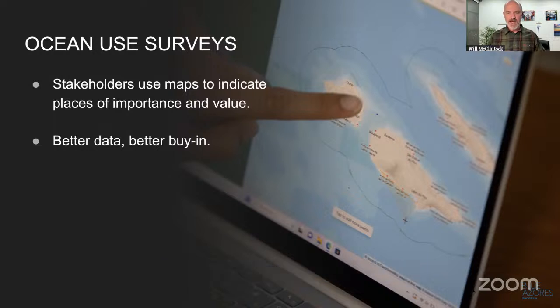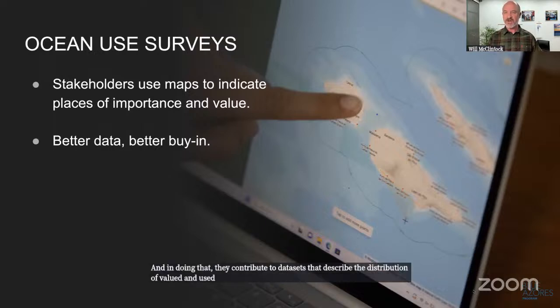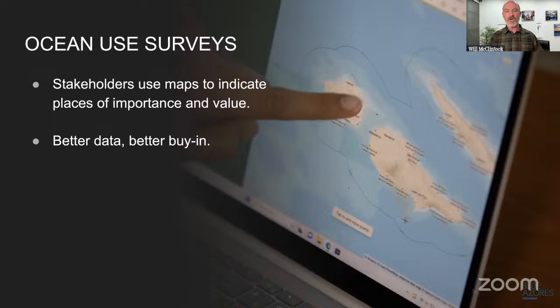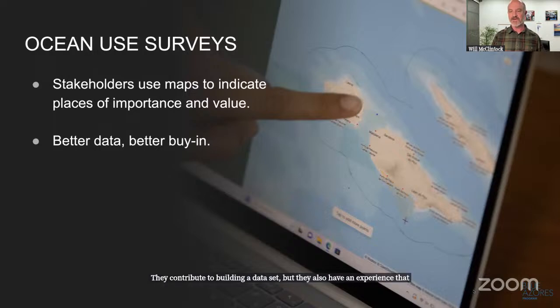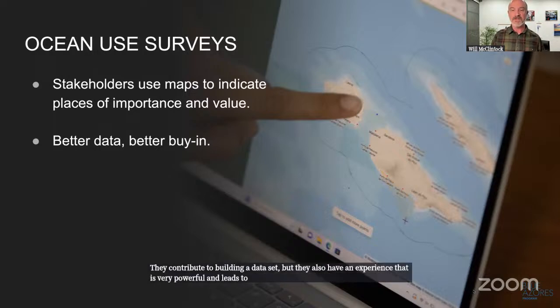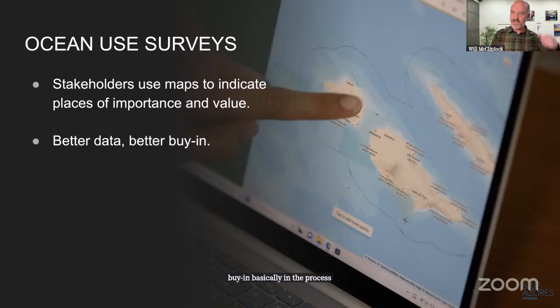And in doing that, they contribute to data sets that describe the distribution of valued and used places in particularly coastal areas. And they fill what is traditionally a pretty huge data gap, information on human uses in the nearshore. So they contribute to building a data set, but they also have an experience that is very powerful and leads to buy-in, basically, in the process. So let me give you a couple examples.